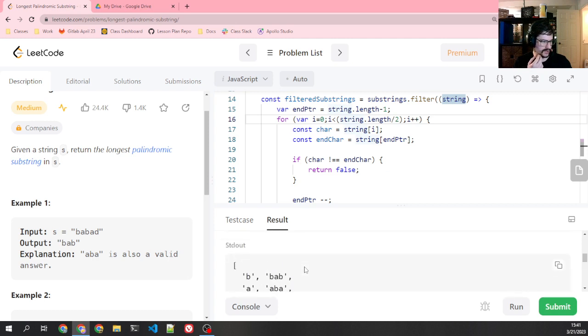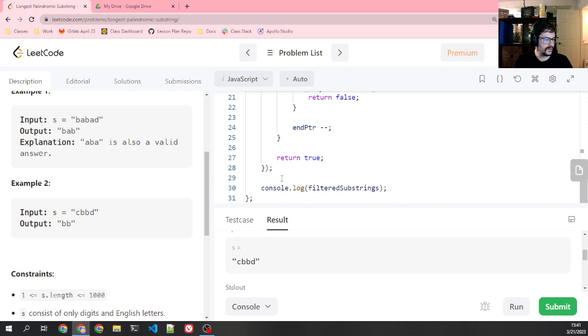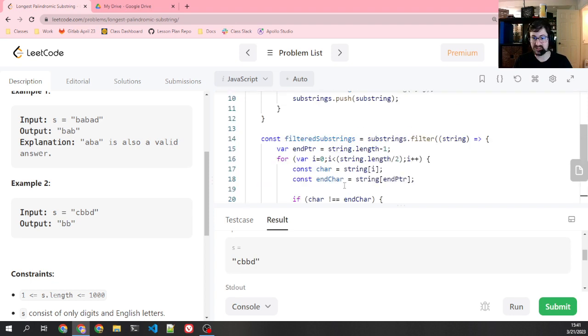Did I just try to submit that again? I think I just tried to submit it again. Okay, and then case 2: C, B, B, B, B, and D. Makes sense to me. The biggest palindrome is BB over here. So now that we have our substrings, we have to figure out which is the largest one.